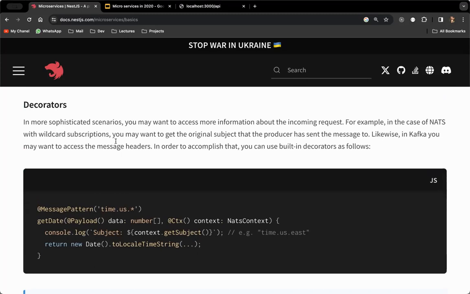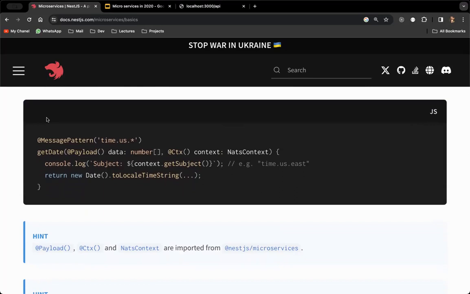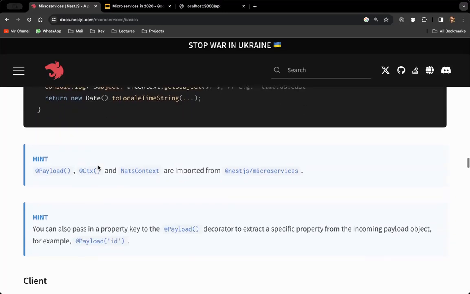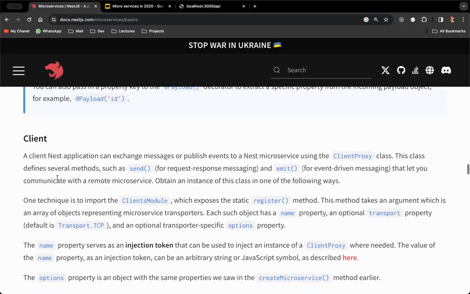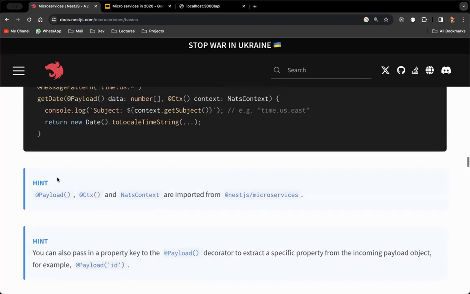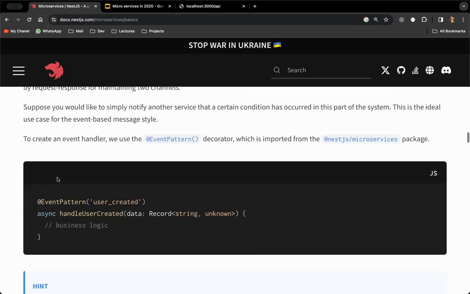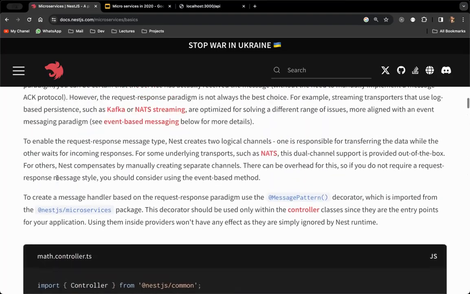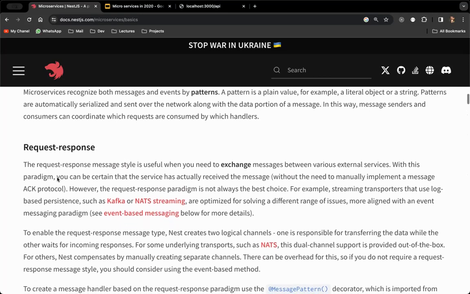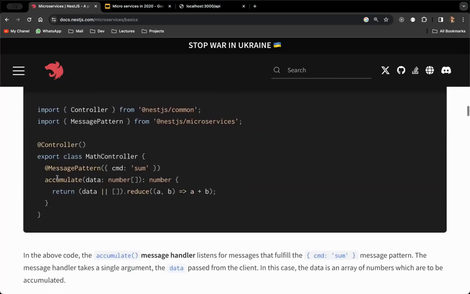So there are more sophisticated decorators. We will not go into these things because it basically depends on the use cases of other transportation patterns, so we do not need that at this time. Okay, but if you need, you can work on those things later on. So we have two ways, two patterns, where we can act.